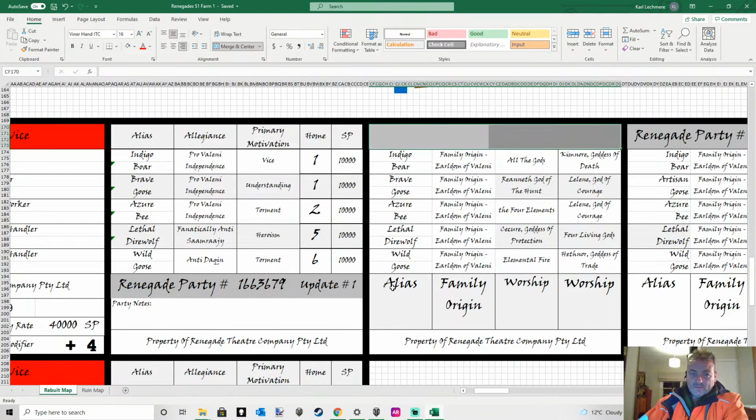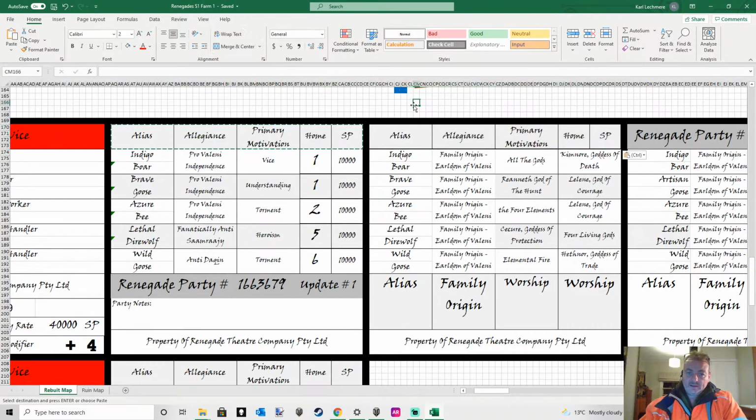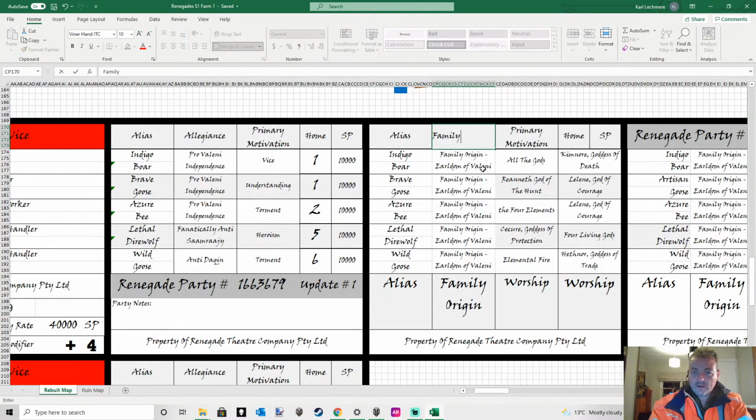Strip out this one here. Oh, now I'll copy that. So copy, paste, alias, then family origin, then worship, then look, the whole thing about their home and such. Yeah, look, it should vary.